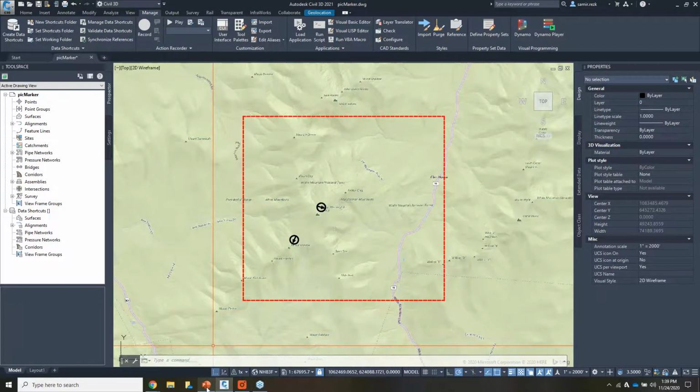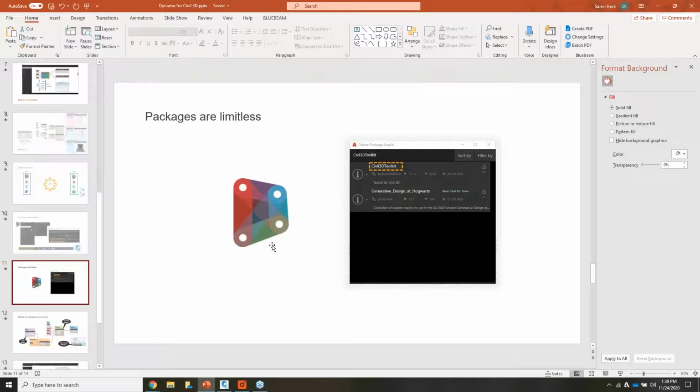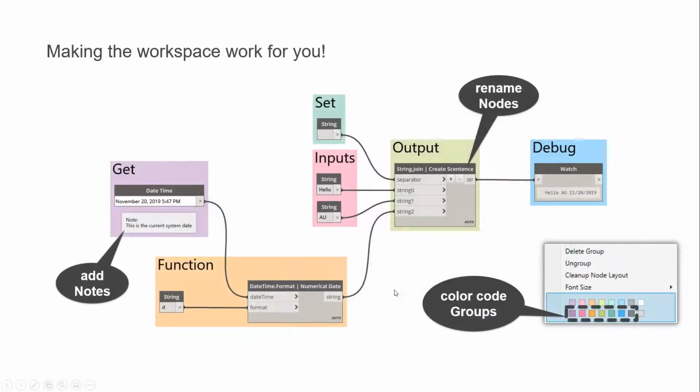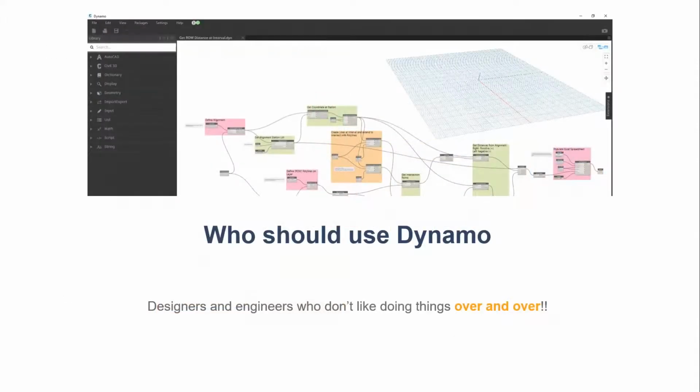So just to recap, make sure that you use packages. They extend the functionality of Dynamo quite a bit. Document your graphs, because it's going to get complicated really quickly. Keep it neat and color coded. It's the best way to see what's going on from one day to the other, and to calibrate on the idea for the workflow. Develop a color coding scheme.